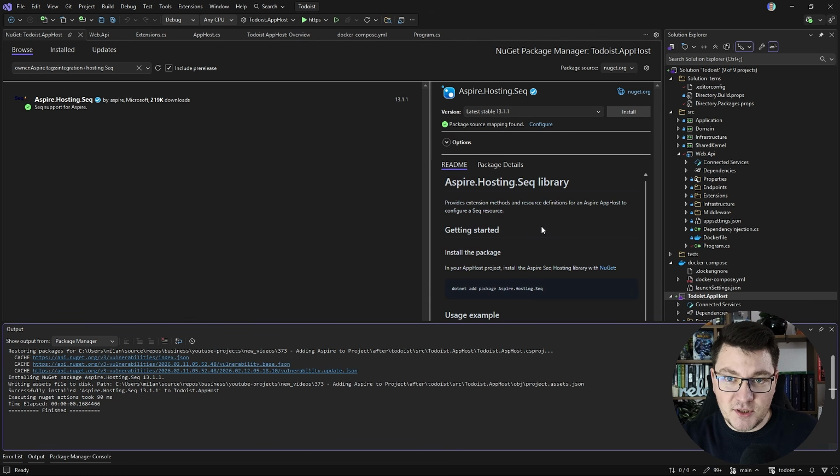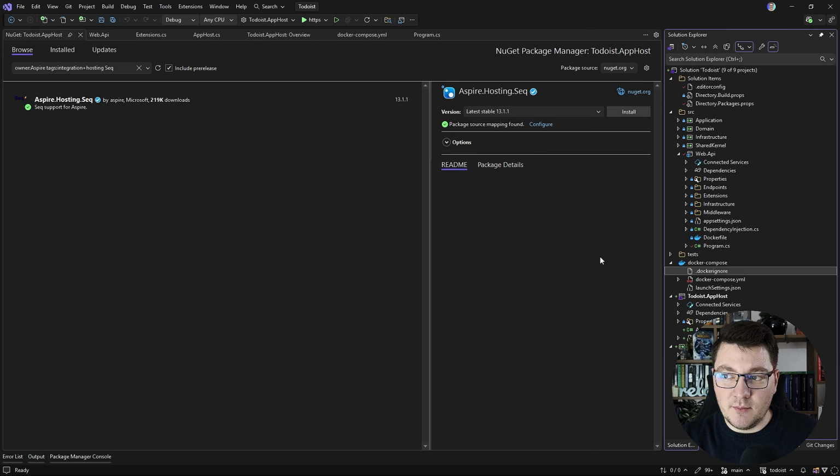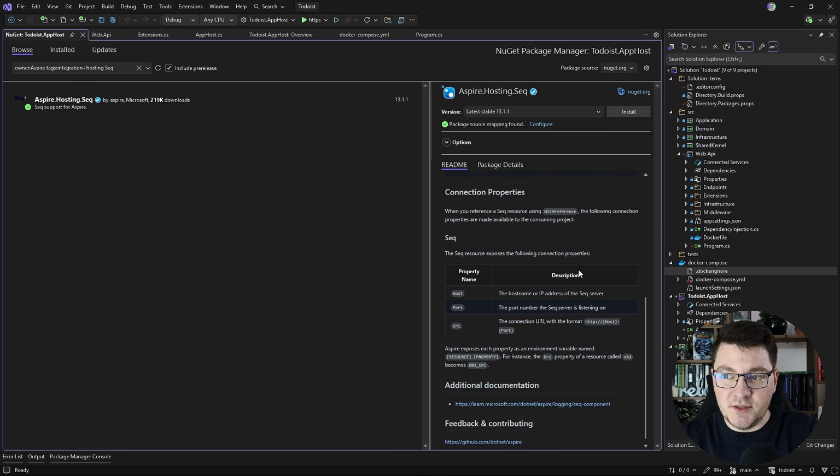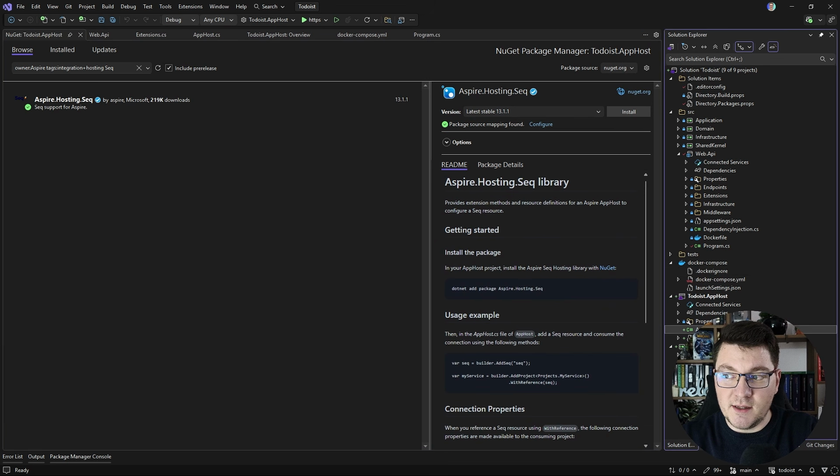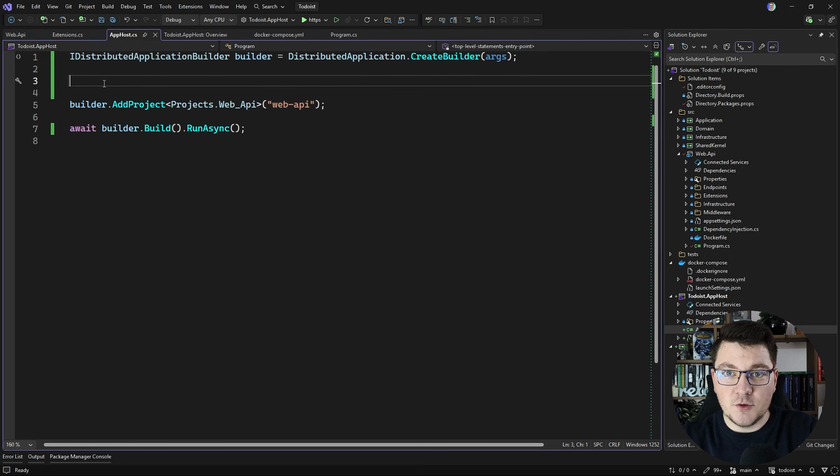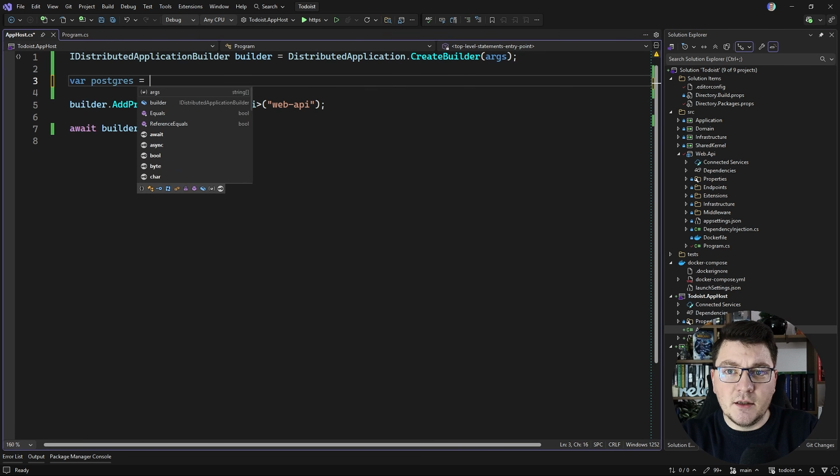Now, what's interesting about these packages is that they also come with some useful examples in the package README, which you can use for a quick getting started guide. So we've got our 2 hosting packages installed. Let me close down everything, and let's start with adding our Postgres instance.